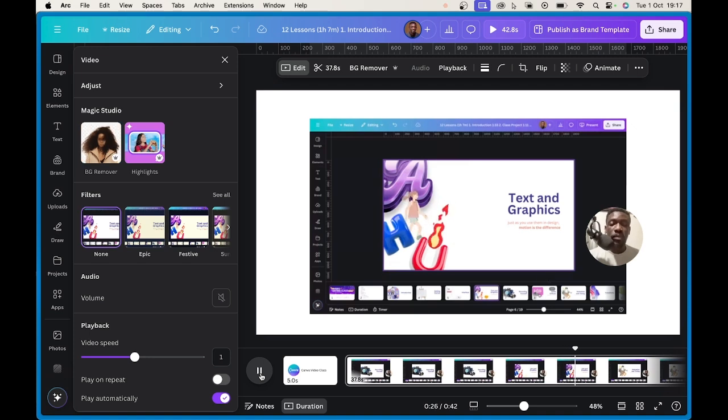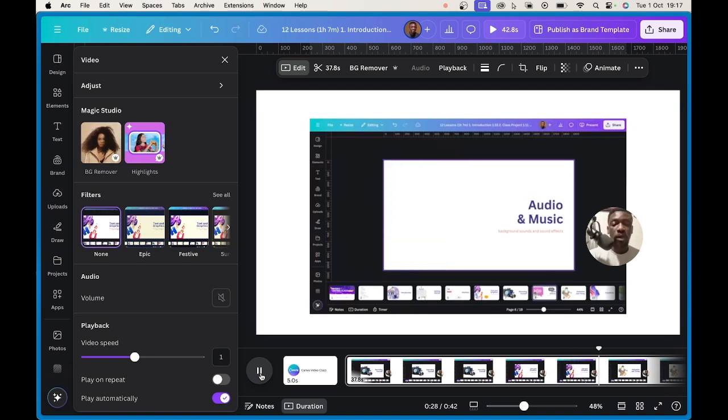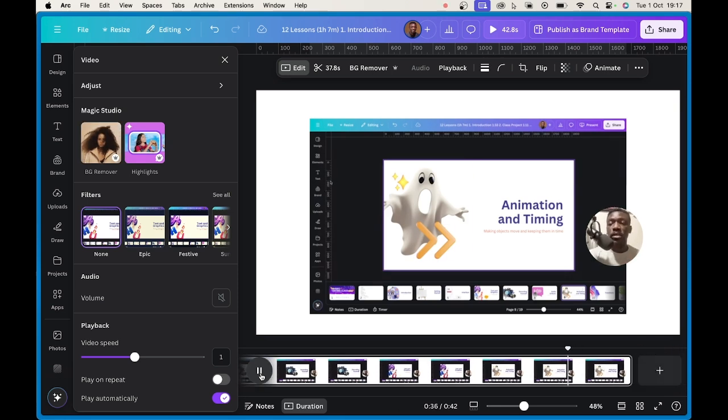Say I'm done with this page, I go to the page where we talk about audio and music. I go to the page where we talk about animation and timing, and let's say I'm done. I'll go back to the initial one where I started all of this from, and I'll say done. You can see that this has taken about 35 seconds so far, so I'm going to stop.